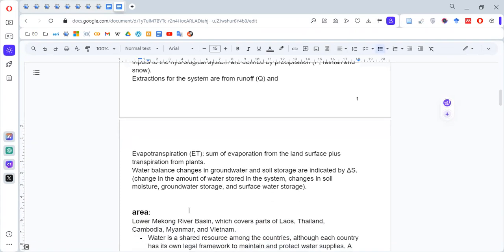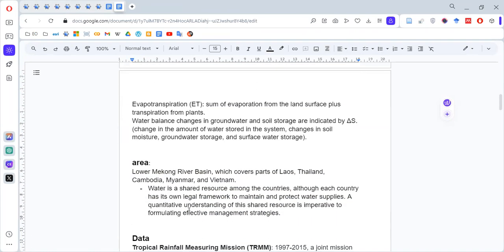And the particular example shared in this chapter is for the Lower Mekong River Basin. It covers a few countries: Laos, Thailand, Cambodia, Myanmar, and Vietnam. So it covers multiple countries, but water is the shared resource. So a combined approach of management strategies is required.